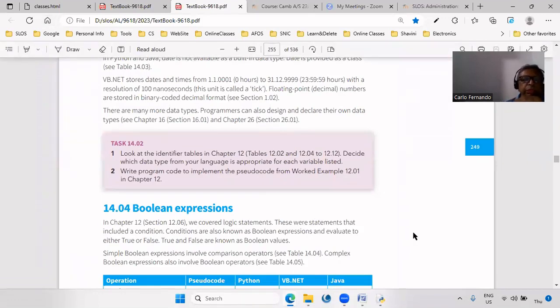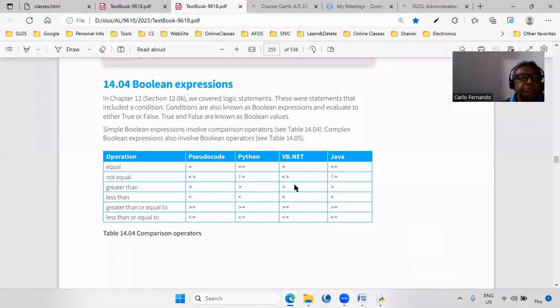Then we come to Boolean expressions. In chapter 12, we covered logic statements. These were statements that included a condition. Conditions are also known as Boolean expressions and evaluate to either true or false. True and false are known as Boolean values. Simple Boolean expressions involve comparison operators. Here are the comparison operators. Complex Boolean expressions also involve Boolean operators. That's the next table we will have.